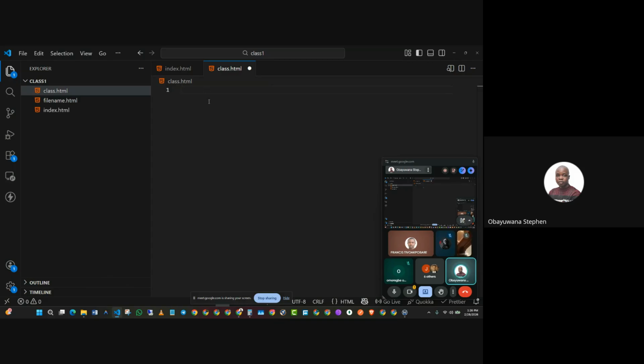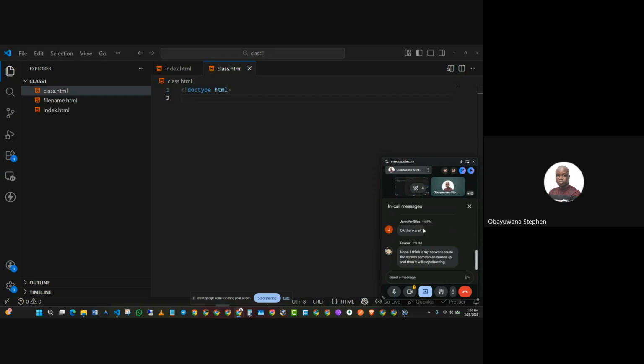The structure you need to follow is, firstly, you have to declare the document type. You do that using this less than sign, followed by the exclamation mark, DOCTYPE, HTML. So firstly, you declare the document type.